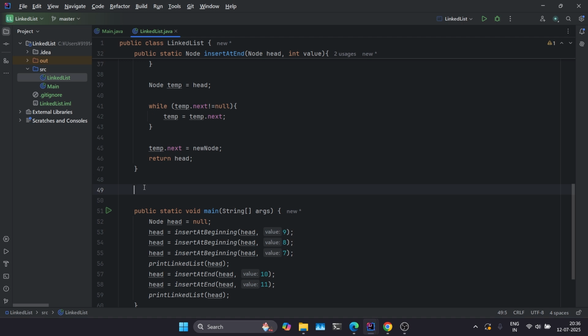In the next section we are going to learn how to insert a node at a specific position in a linked list using Java. This is super important for coding interviews because it combines traversal, insertion and boundary conditions all in one method. So let's get started. First I will just give a comment as insert at given position.